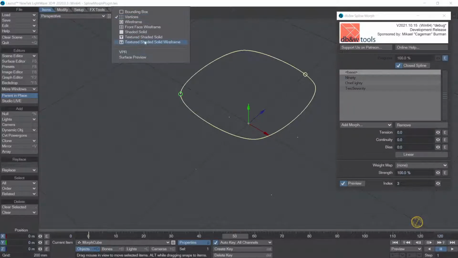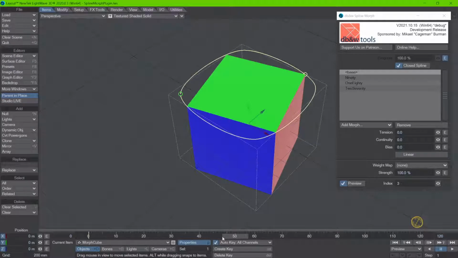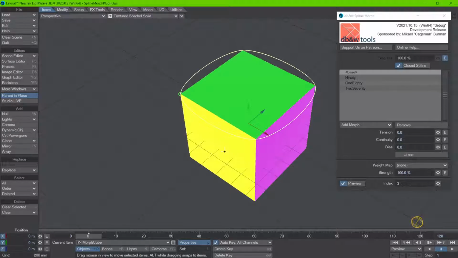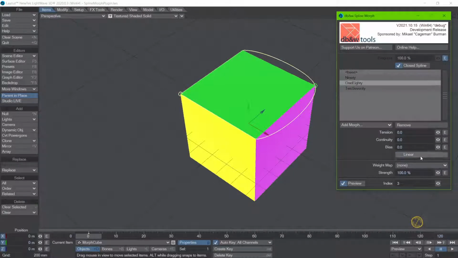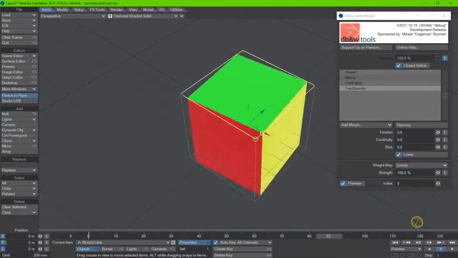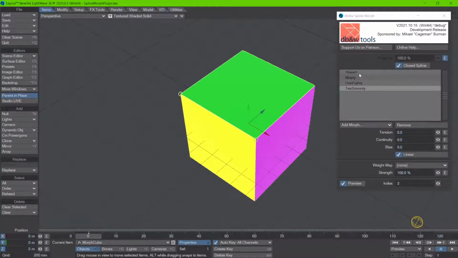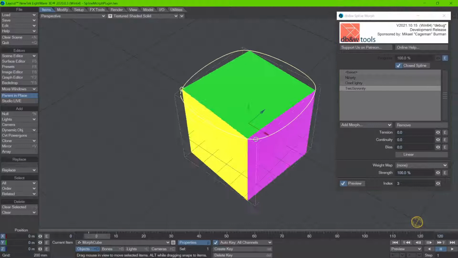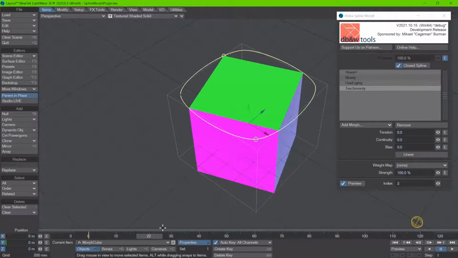So if I go back to the textured solid, you will see that the whole cube just rotates. Now, if this was a standard morph, the way that Lightwave computes it, then you would essentially get the same as setting everything here to linear, and you would get this kind of movement for the cube. Whereas with the spline, it tends to preserve the volume a little bit better. It's not perfect, but you can still tweak the spline settings.